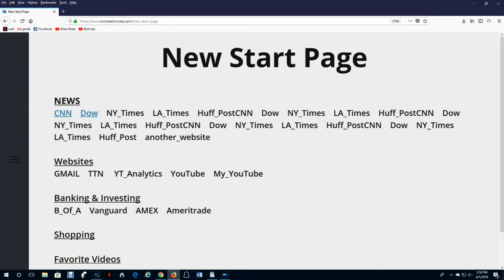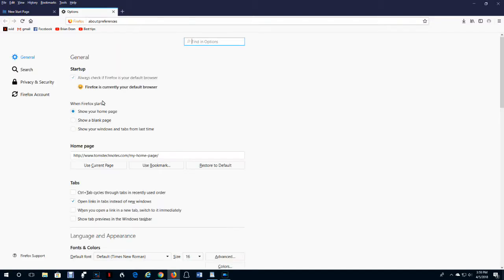I'm in the Firefox browser. Click the settings thing, select options. When Firefox starts, show your home page, and down here is where you set your home page. Now that's my real home page, but the one I have open, remember, is the one we just created. I don't need to know the name down here, I just need to say use the current page. But the name is New Start Page.